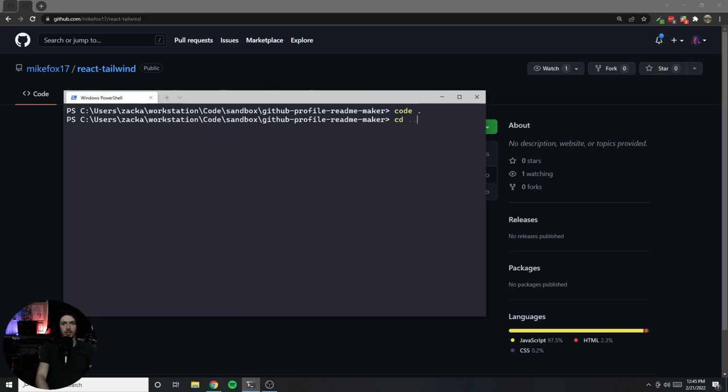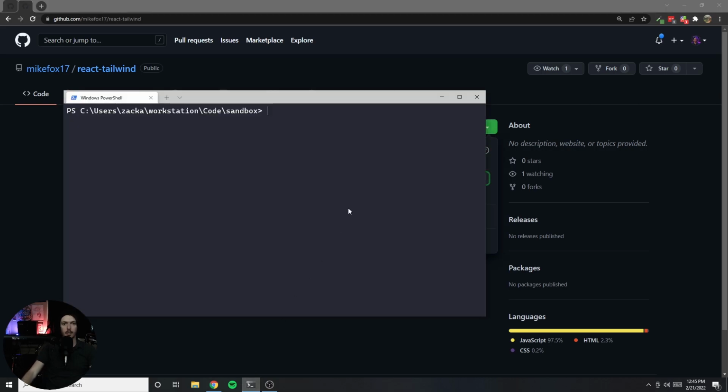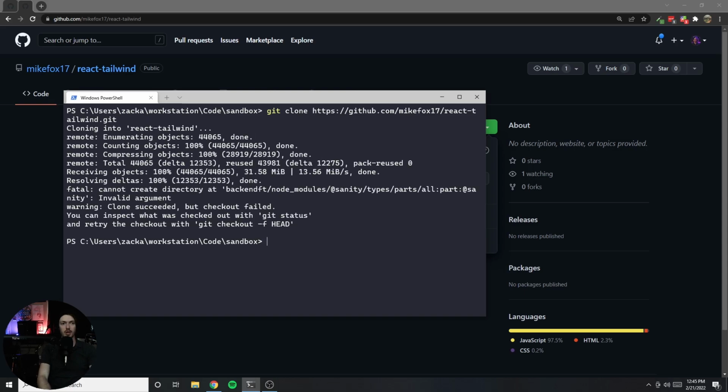And before I do that, let me just CD out of there and get ready to clone this project. So I'm going to git clone it and CD into it. That seemed like it took a long time. Invalid argument, cannot create directory.